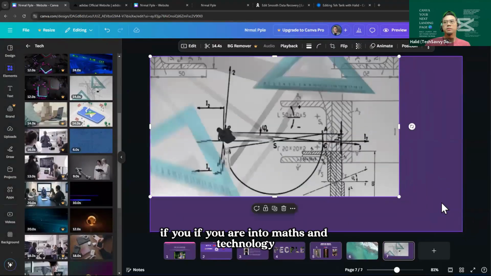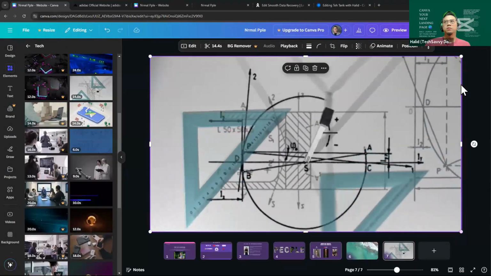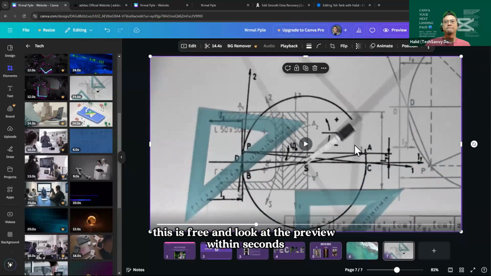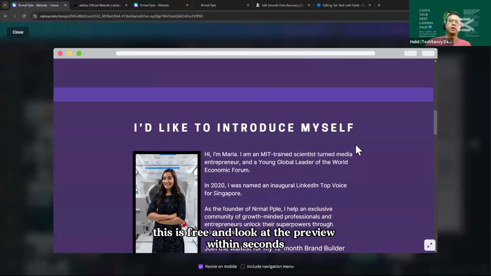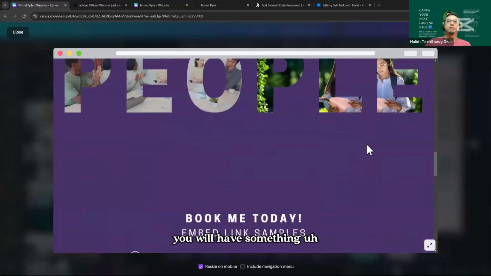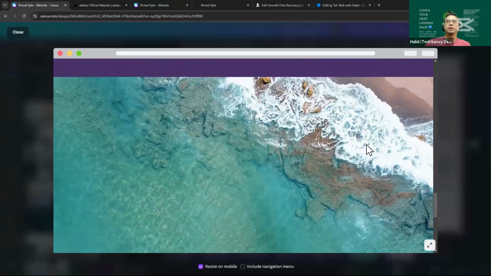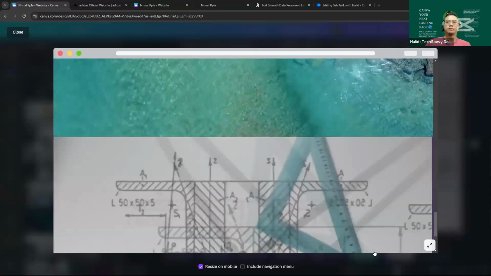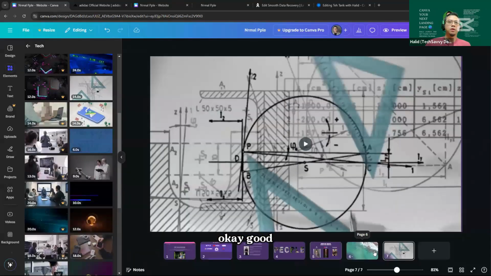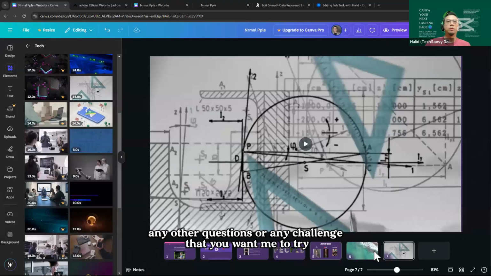If you are into maths and technology, this is free. And look at the preview. Within seconds, you have something, a very nice website. Within seconds. Okay, good. Any other questions or any challenge that you want me to try?